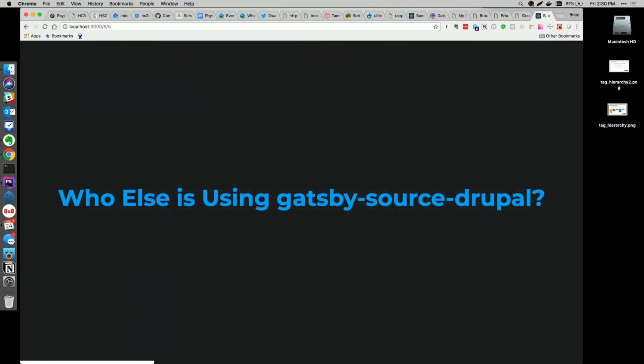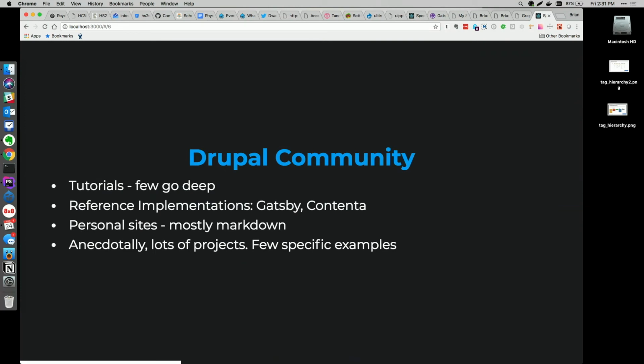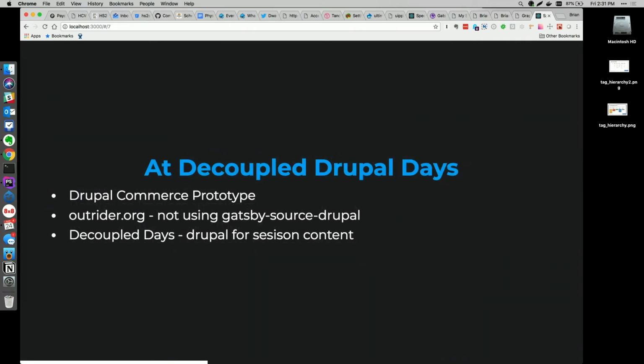I've been using this on my site for about a year. I'll breeze through some of these things, but I talked about the tutorials a little bit, and that I feel like those don't quite deep dive enough. I've seen a lot of folks that I know in the Drupal community who are using Gatsby not use the Drupal plugin and use Markdown as a data source instead, so I was kind of wondering why that would be the case. And I've heard a lot of talk about projects that use Gatsby and Drupal, but not a lot of really specific concrete examples. There were a few that did come up at Decoupled Drupal days last weekend.